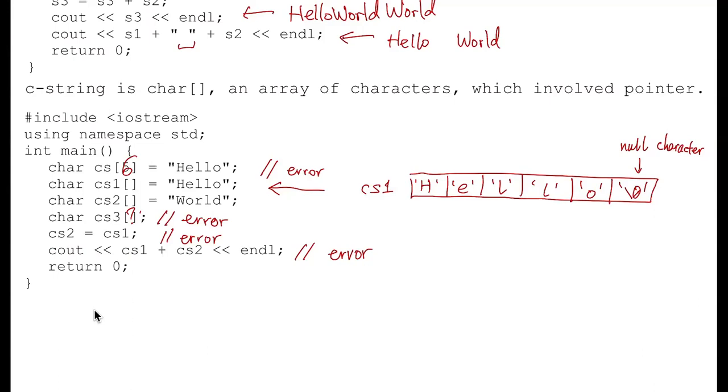So that statement is invalid? Yes, so that's why you see I have an error here. It's a common error. When you compile it, you will get a compiler error.